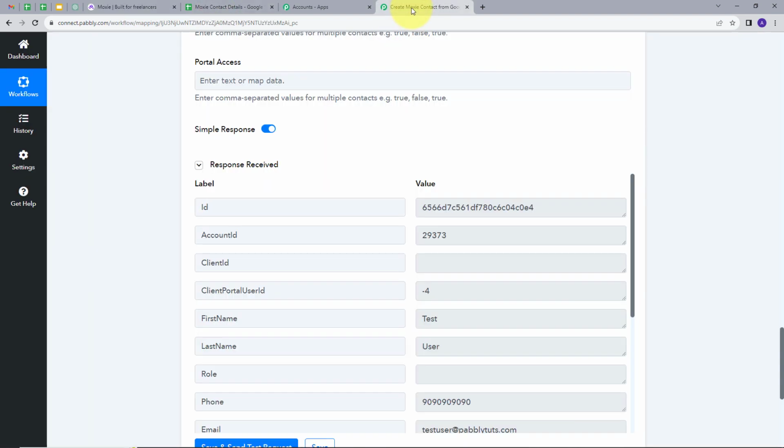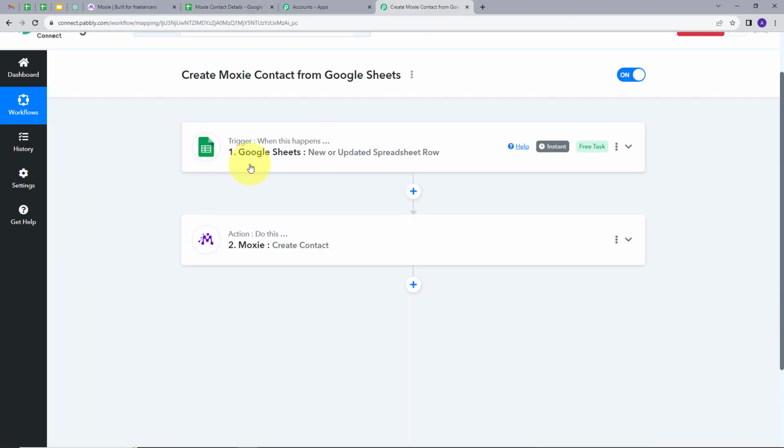Now let's go back to Pabbly Connect. So here we have created this integration between Google Sheet and Moxie. So whenever a new row is added in Google Sheet with the details of a contact, then a new contact is created automatically in Moxie with the details that we had in our Google Sheet. So this is how I have created this workflow.